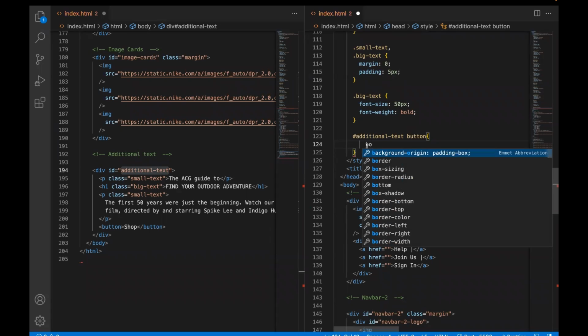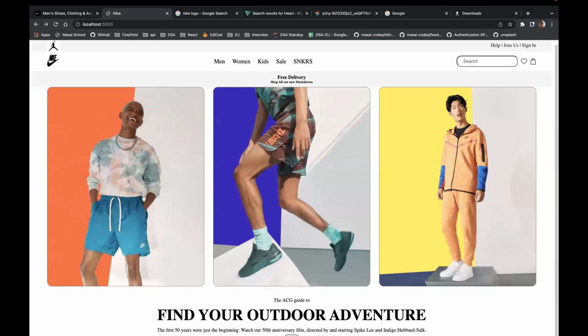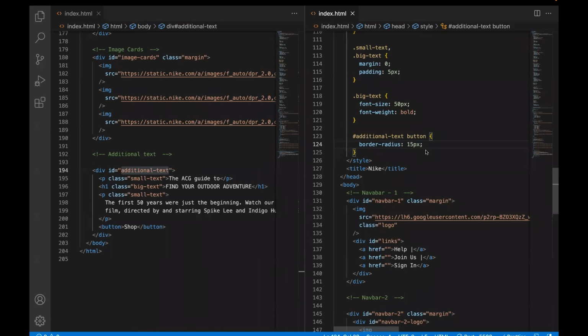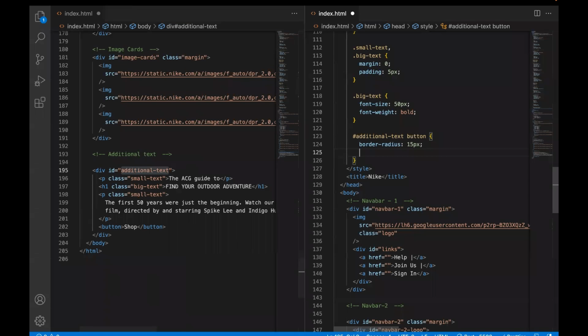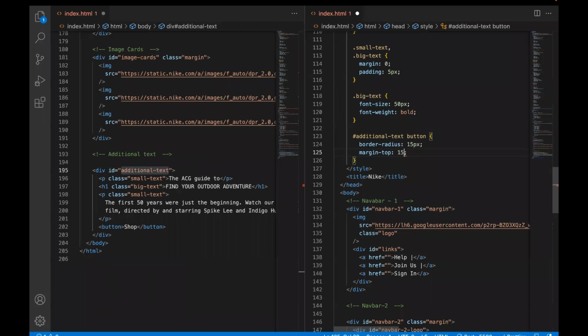So what was that thing? Border radius. How much radius should we give? 15 pixel. Will that work? Okay, 15 pixel, that's your choice. Let's see. Our border is good. Button is looking good, but it is sticky. Give it a margin on the top side, like 15 pixel.